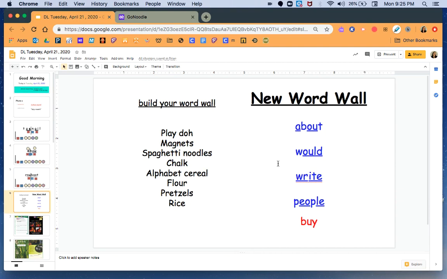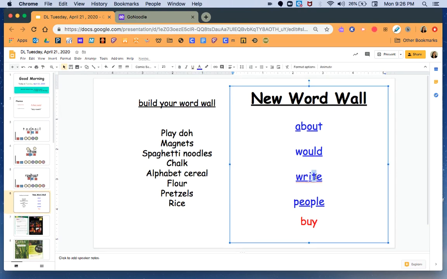Okay, so your new words this week. Oh, here's one of our schwa sounds. So we have about, would. Remember, we keep this chunk together like should, could, would. Right. This is the WR. That W is going to be silent. And then we have the ITE, and the E makes the I say its name.